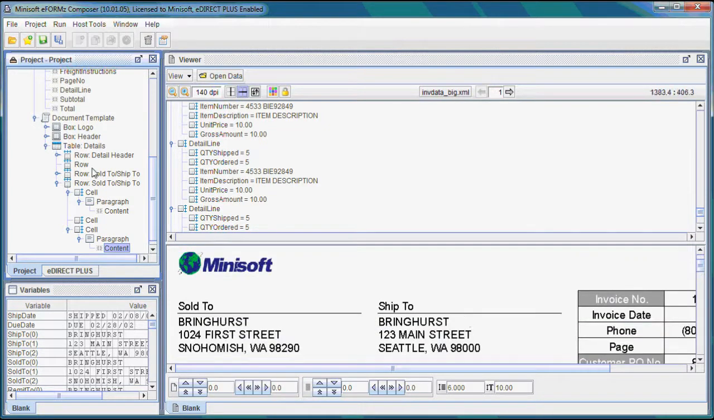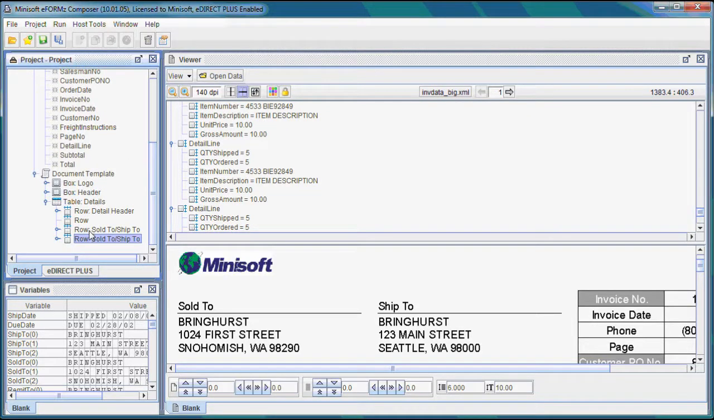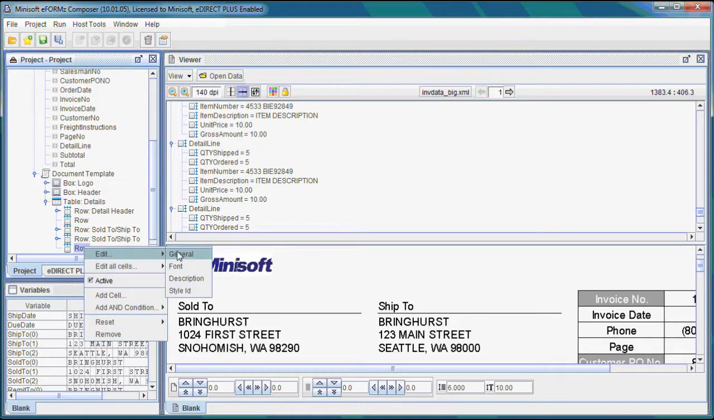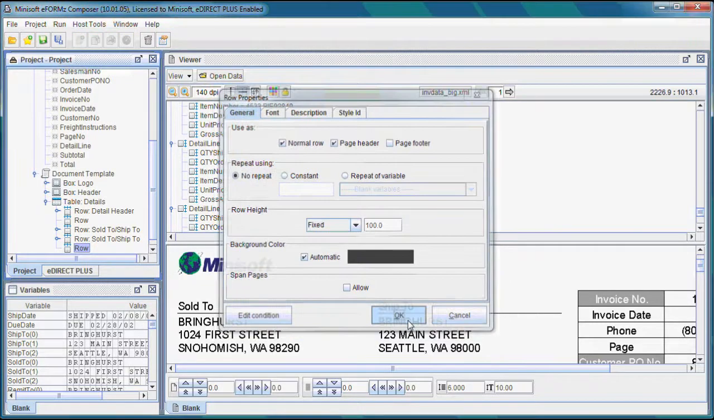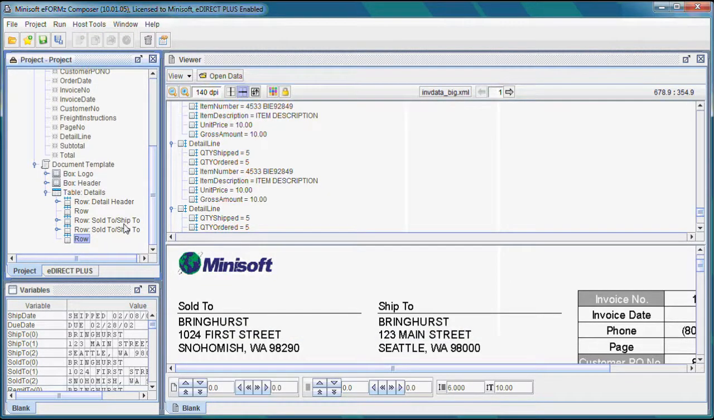We like that. So let's not stop there. We've got some momentum going here. Let's go ahead and add our remit to. And this particular information is going to look pretty similar. First, we're going to add a little spacing by selecting the row, and we can edit the row here. And we'll give it a fixed spacing of about 100 and select OK. And keep the page header, of course. So we've got that. And let's go ahead and add the sold to, ship to there.